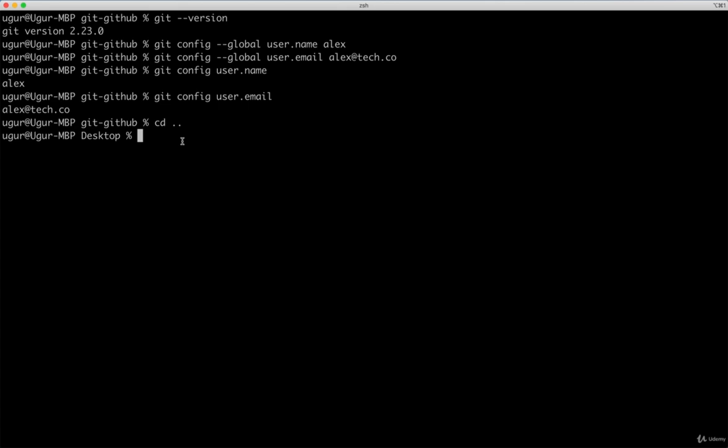If I want to go back to the Git and GitHub directory again, I'll just say cd. That stands for change directory, by the way. And then just say Git and GitHub, which is the directory that I want to go to. So I'll go to cd again, and this time I am going to go to docs. All right, so now we are here in the docs folder.